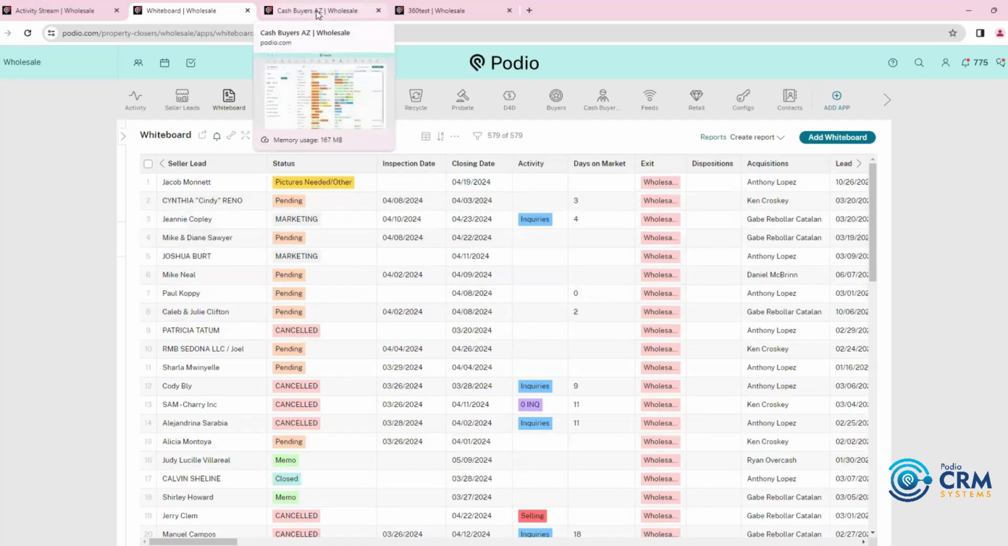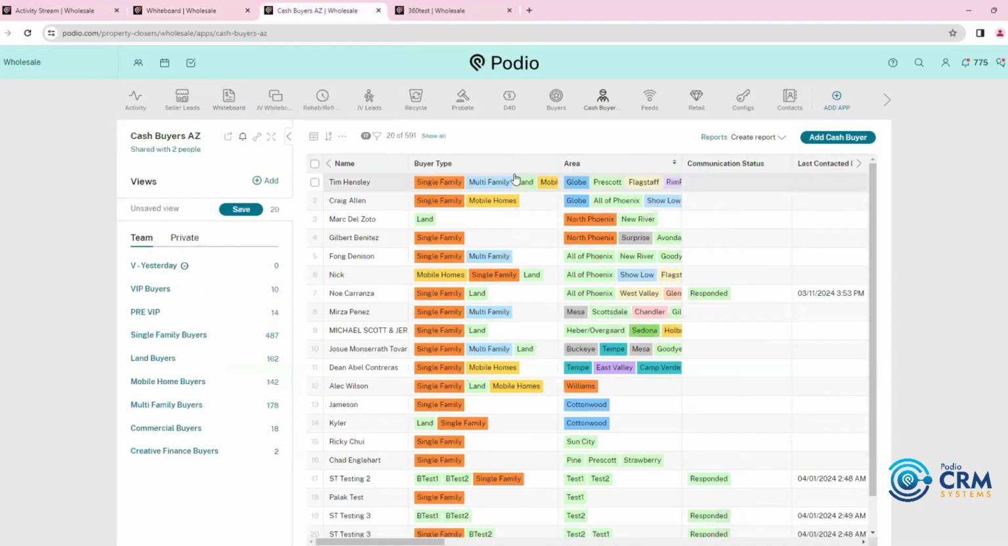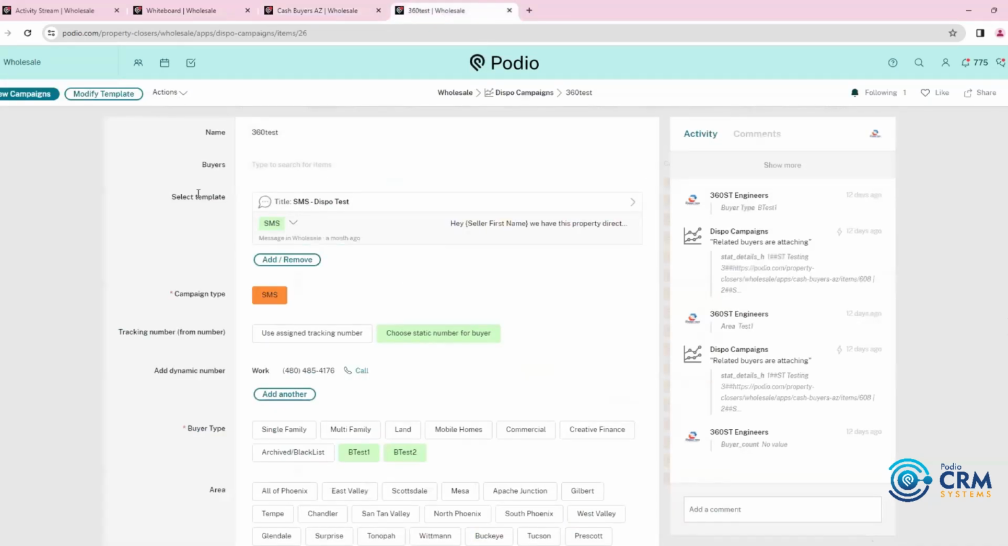Next, we need to have our cash buyers application where we can import all of our cash buyers. In here we have defined their buyer type, what kind of property they are interested in, and in which area they used to deal more. So we have mentioned these in two fields, and this is how we use that information.